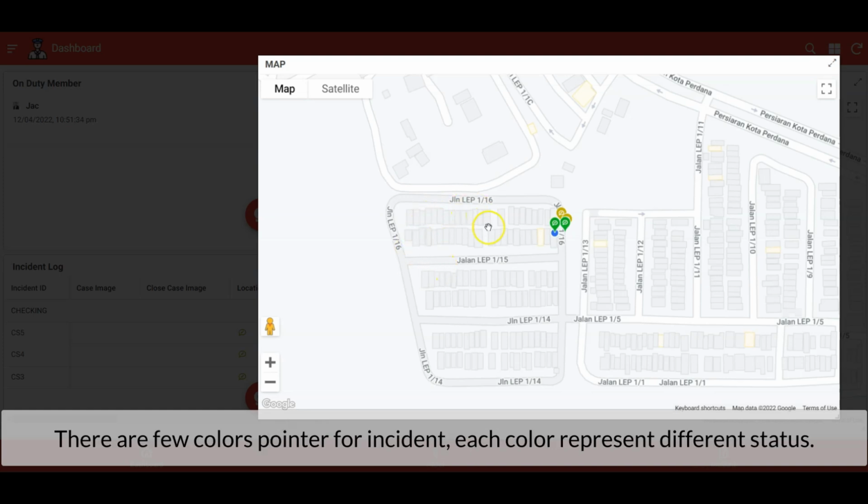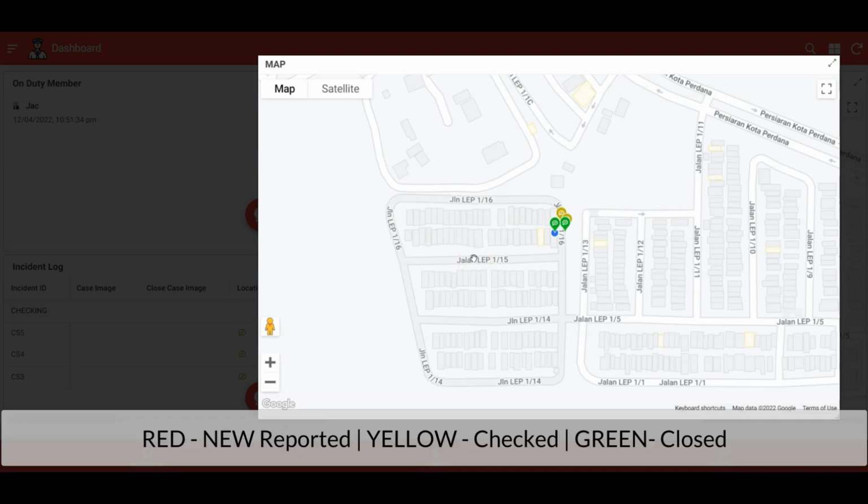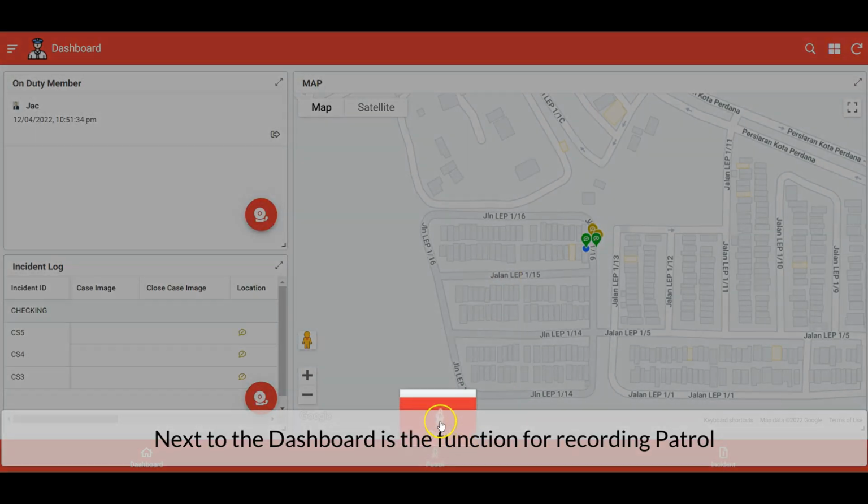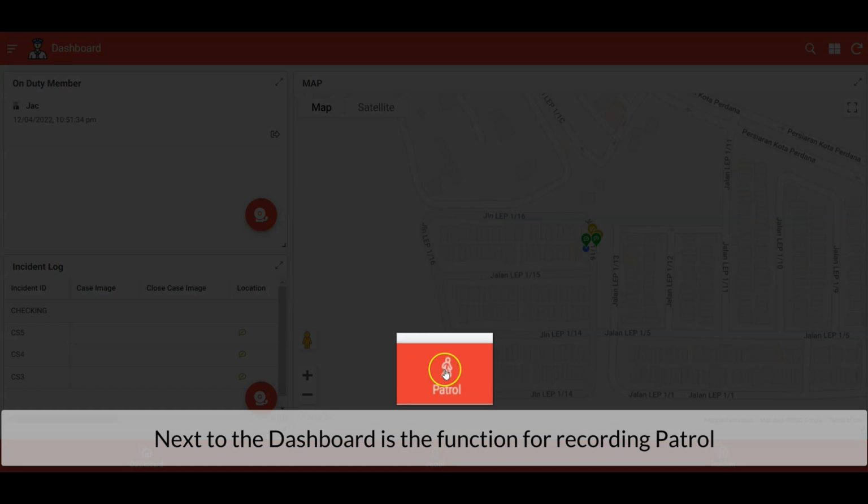There are a few colored pointers for incidents. Each color represents a different status. Red color is the newly reported incident. Yellow color is the checking in progress incident, while the green color is the closed case incident. Next to the dashboard is the function for recording patrol.